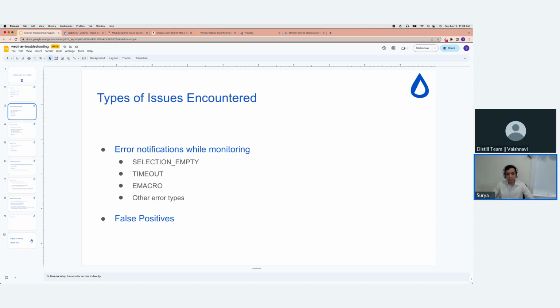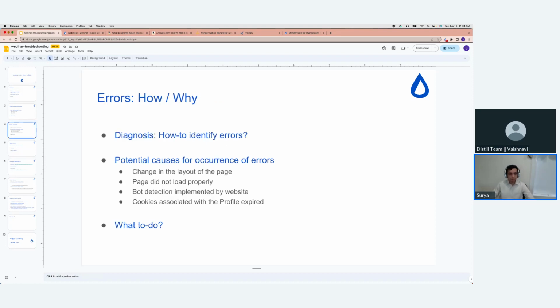The second section is going to be associated with false positives. Essentially, a false positive is a scenario that you encounter when you are notified of a change on a page where either no change is directly visible, or it is a change that is insignificant or of no interest to you as far as monitoring the particular page and the data associated with it is concerned. So we will also talk about those in this section.